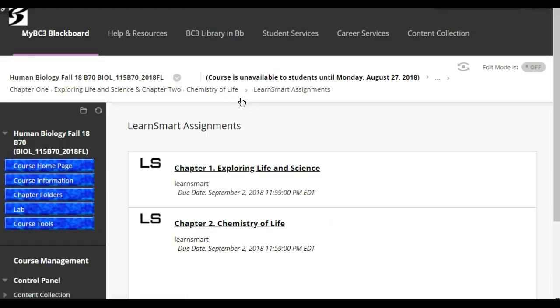There will be 2 LearnSmart assignments for your first exam. And when you click on this, this is going to take you right to your ebook. This is the first thing that you want to do on Monday. Click on this and get yourself set up on the Connect website.